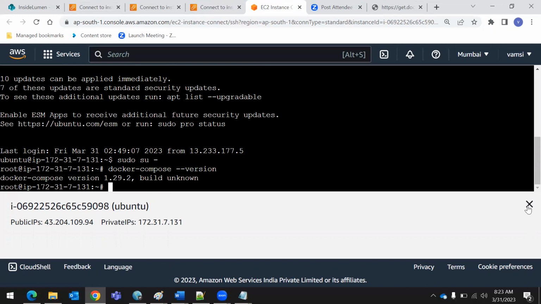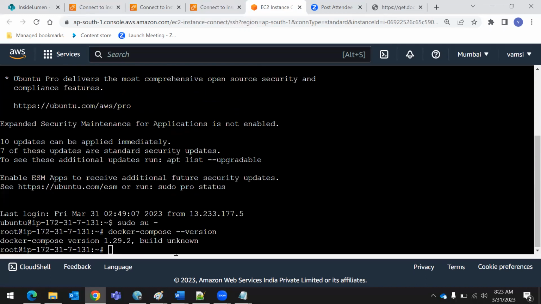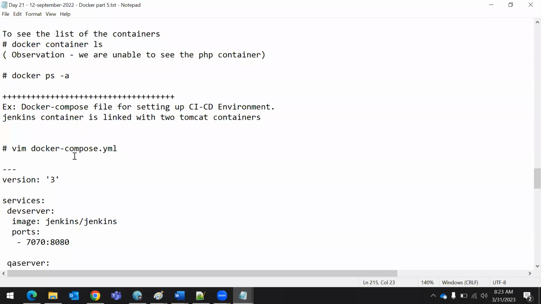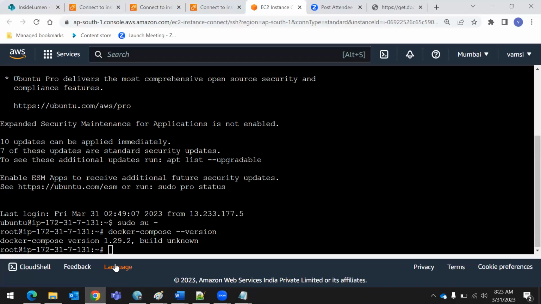Anyhow, it is showing Docker Compose 1.29.2 is installed. So let me create a file. How to save a file? We have all seen that. vim docker-compose.yaml. This is how we will create and save a file.